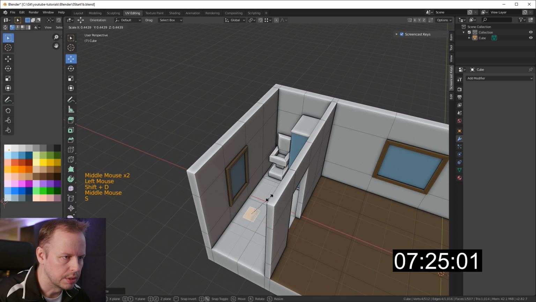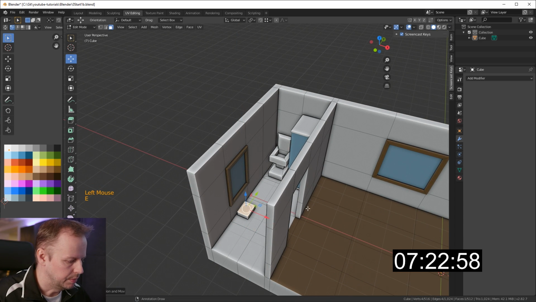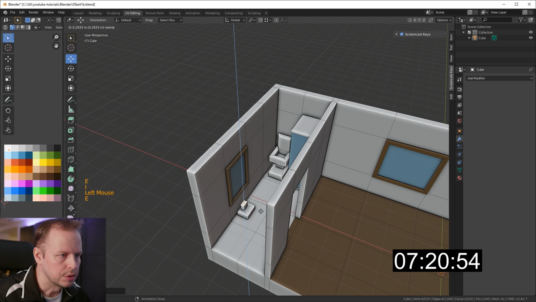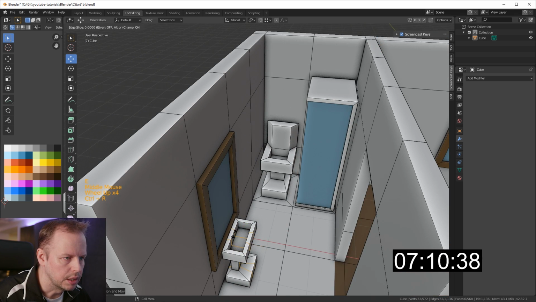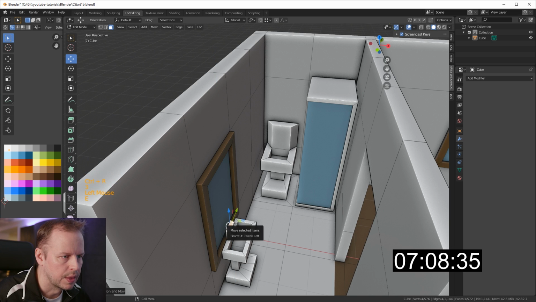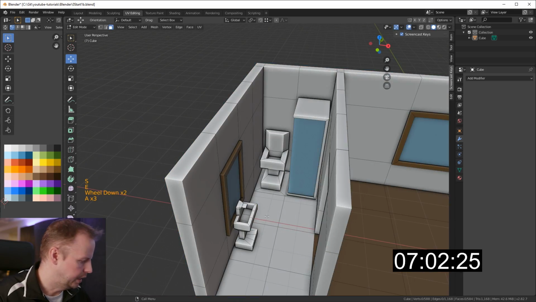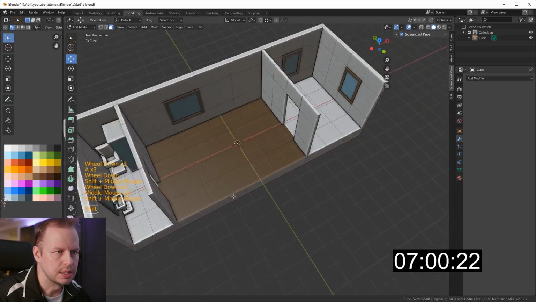We'll do a little sink here as well. E to extrude, we'll make that a little bit more simple. E to extrude, S to scale. E to extrude and S to scale. And I to inset that, E to drop it down. Okay, and let's do a little tap here as well. Posh wide one somehow. E to extrude, S to scale. Okay, 7 minutes. I think that's it for the bathroom.